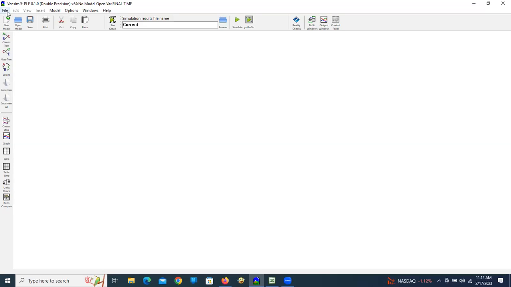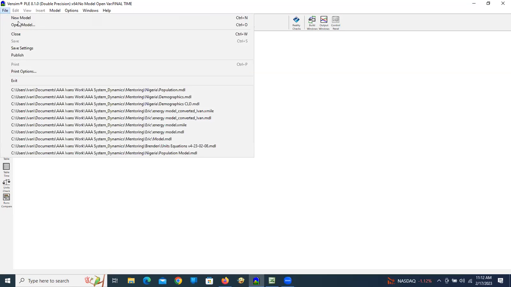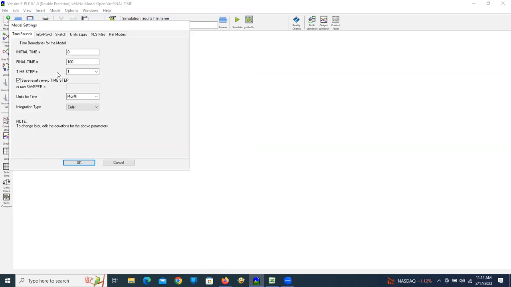So I'm going to start by creating a new model. I'll just create a new model here, and I'm going to run it for 100 years with a step time of 1 year. And I'll get into what that means later. And I'm going to use Euler integration, which is a methodology for solving integral equations. And I'll get into how Euler integration works in a minute as well. So I'm going to do this.